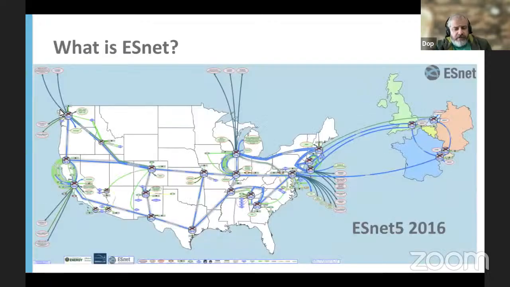So for context, what is ESnet? ESnet is the Energy Sciences Network. We connect all of the DOE research labs together, with peerings in the cloud and peerings with universities. Our mission is high speed data transfer for open science, and to connect those labs to the internet. And this is what the network looked like in about 2016 with ESnet 5.